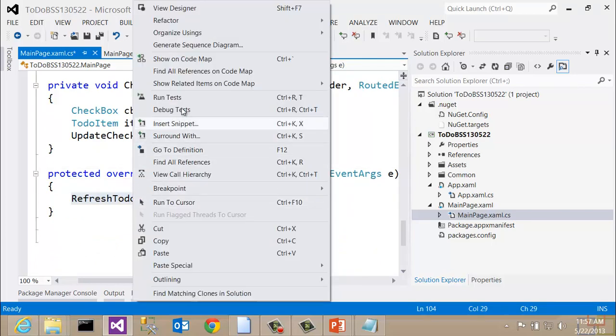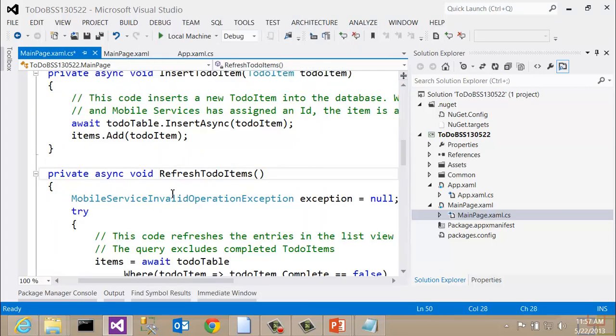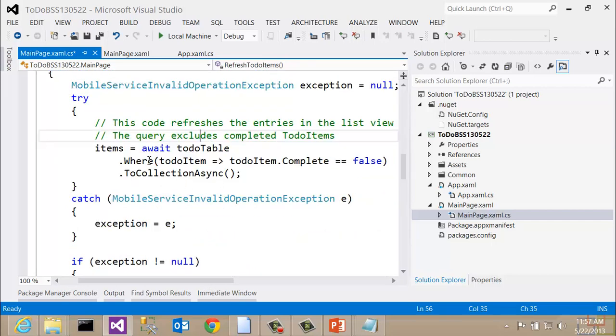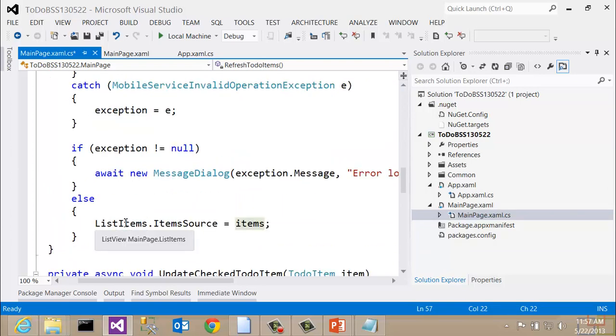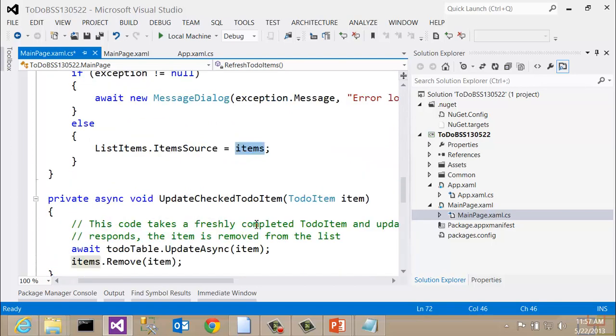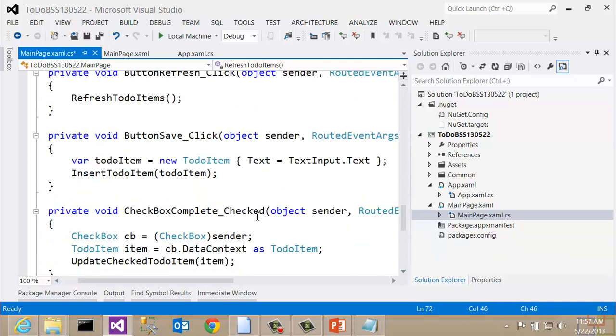And if I go look at what refresh to do items does, there we go. It goes and basically down here queries the data where to do item complete is false. So only find ones that are not yet done and return those back to me as a collection into this items collection. And as long as that all works, we set the list view's item source to that collection of items that we retrieved. And then finally down here, when we have a checkbox that gets checked, we'll go retrieve the to-do item from it and send it to the update method.